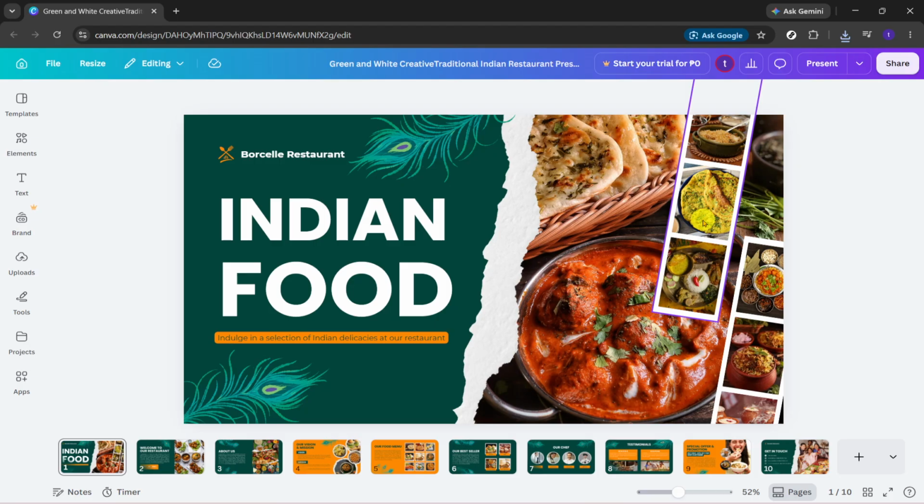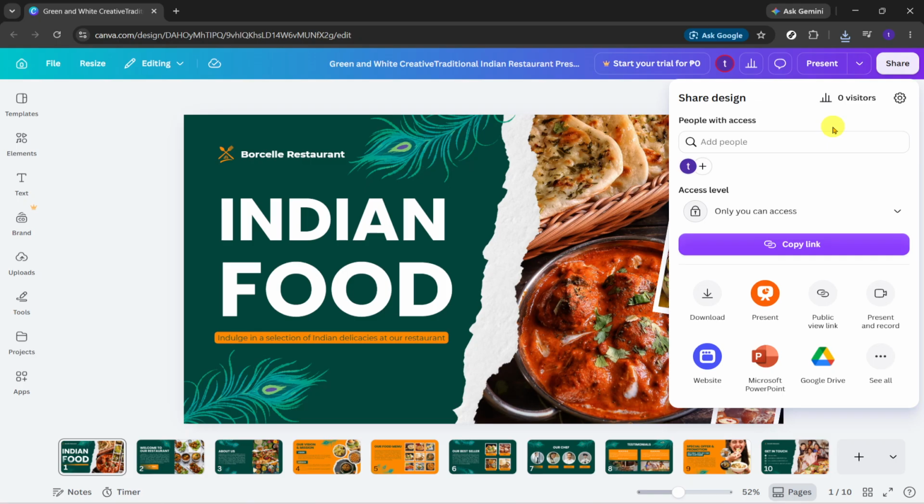Once your presentation is open, move to the top right corner of the Canva window and click Share. This is where Canva groups several options for sending, presenting, or exporting your design. If you are new to Canva, this menu is a common starting point for downloading your work into different formats.